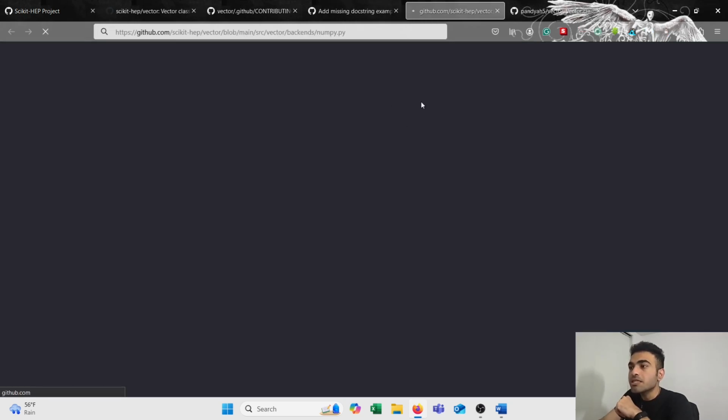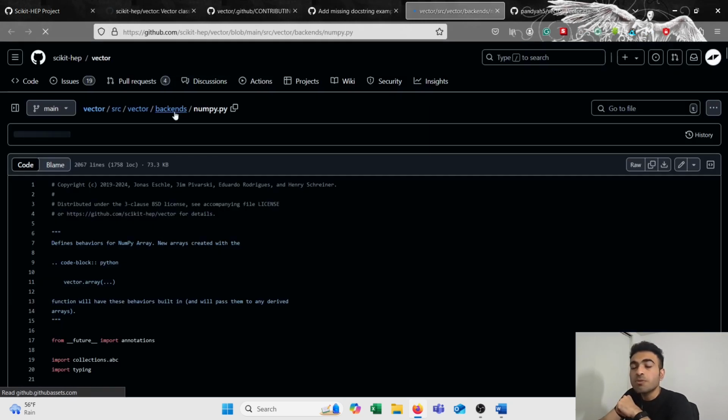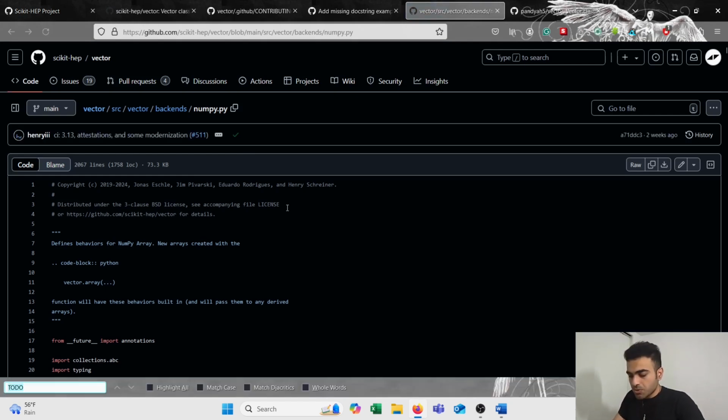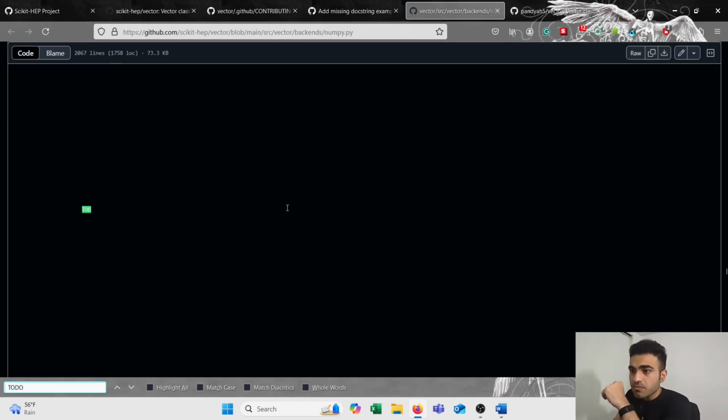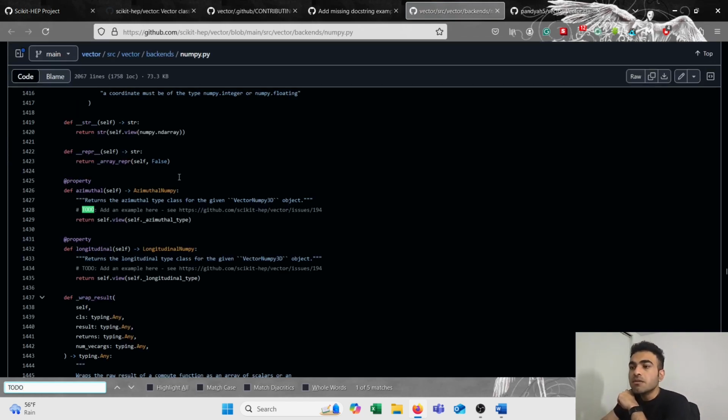So if you open this link over here, it will open the file, and a simple Control F for the to-do label will give us the places where we need to add more documentation. So we need more documentation for the azimuthal part of the vector and the longitudinal. So vectors usually have an azimuthal component and a longitudinal component. Again, don't mock me for my pronunciation for azimuthal. I know it does go by different variants.